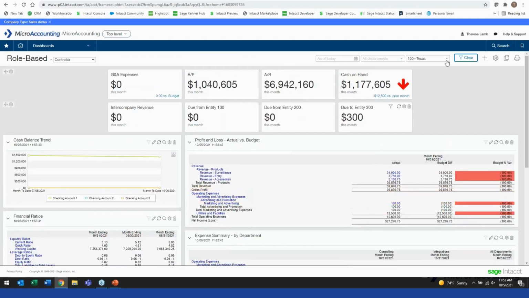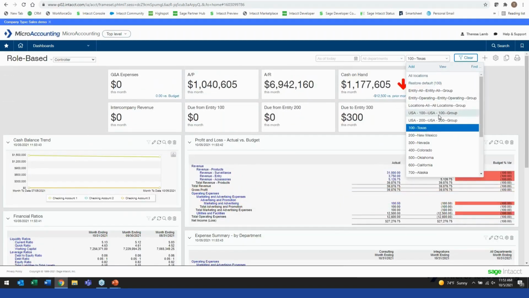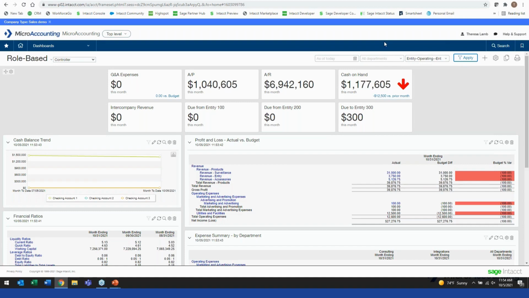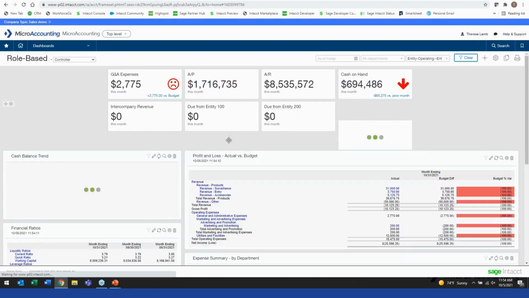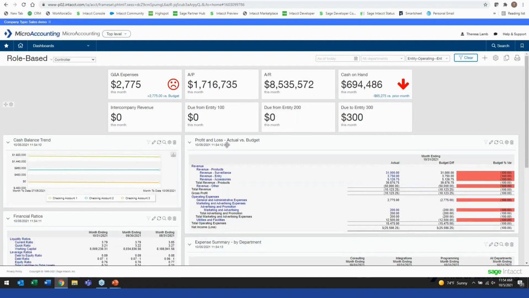You can also, again, create groups of those companies. So if I said I wanted to see my operating entities, and I believe I've got 3 entities set up in that one, then I can just see that group of entities. And that one's got my entity 100, 200, and 300 in there. So very easy for you to add entities or companies as your business grows or changes.